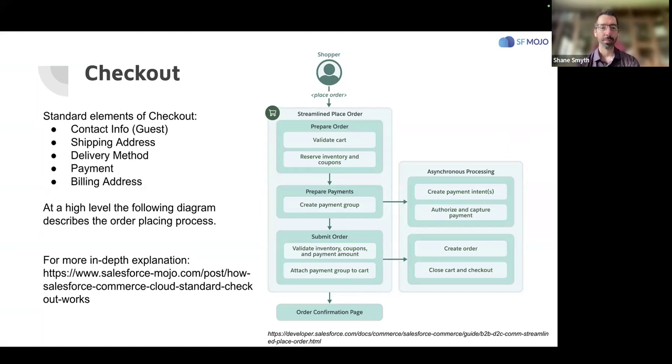But in checkout, you've got 5 main sections to begin with. Number 1 is you've got your contact information. Now, if you're a guest user, you have to fill this in to a certain degree. If you are a B2B logged in authenticated user, this is automatically filled out for you. And so that's, I guess, a key note here, that B2B does allow you to do guest as well. So you've got that first section.